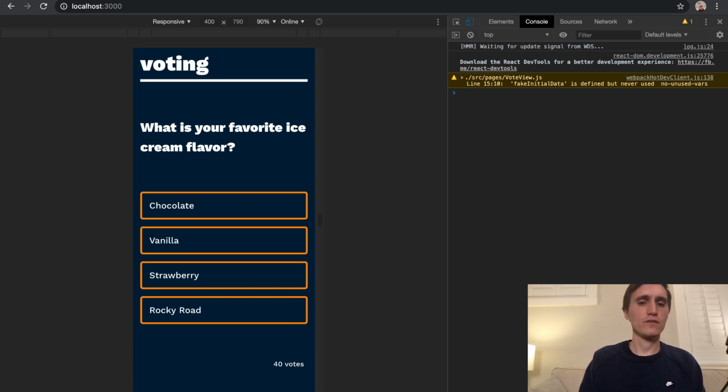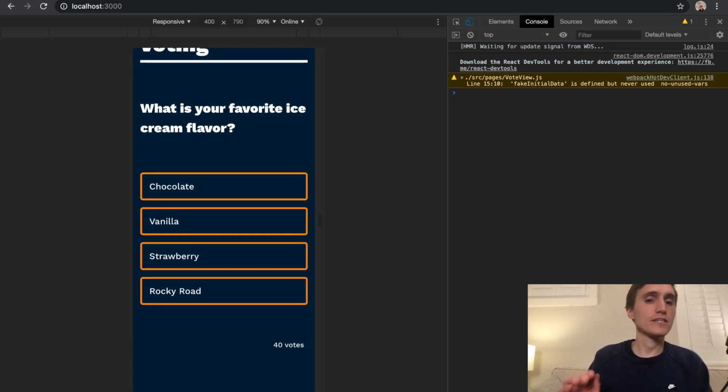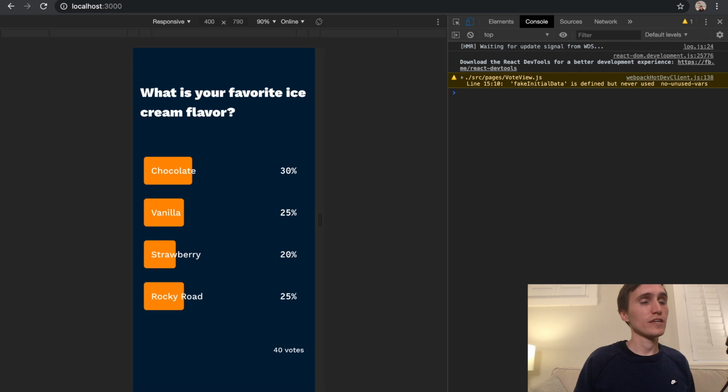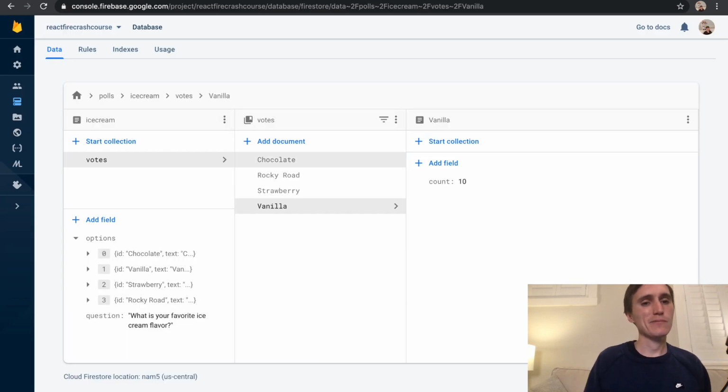All right, so now let's view the app. So we have 40 votes. And when I click, this won't vote, but we can see everything's working. So we got this nice little voting app. So now let's move into making voting actually work. So before I switch screens again, let's go into the data structure. So remember, I'm in a sub collection of votes. And then what I want to do here is when you click on a vote, increment the count by 1. So let's go see how we would do that.